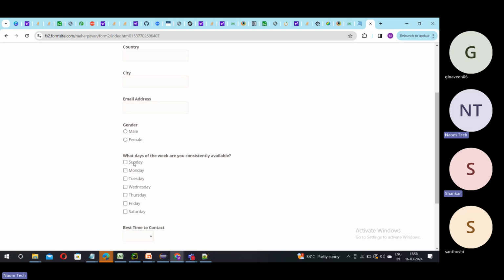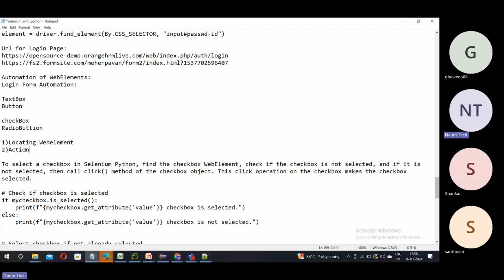Remember, the important thing when you are doing automation on any web element is first you should locate that web element, and then second thing, action. We should understand what action we should perform on that web element. So action to perform. So these things are important.